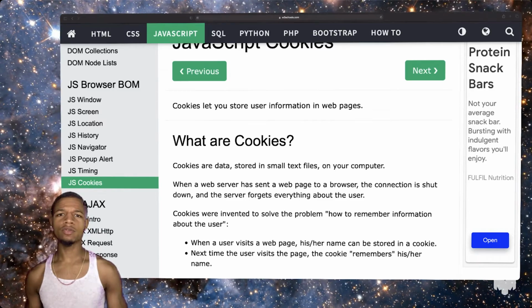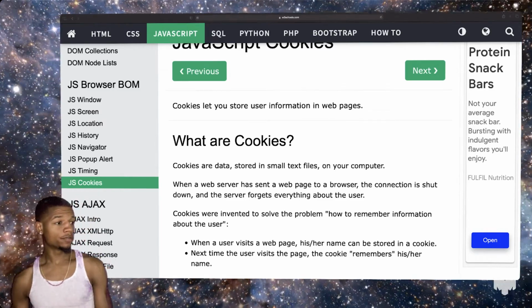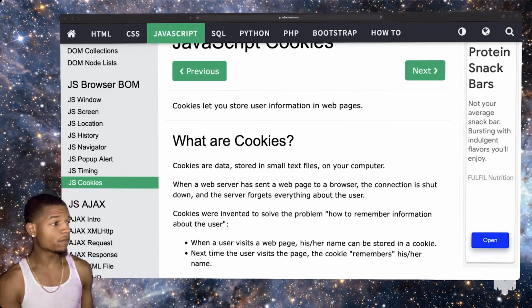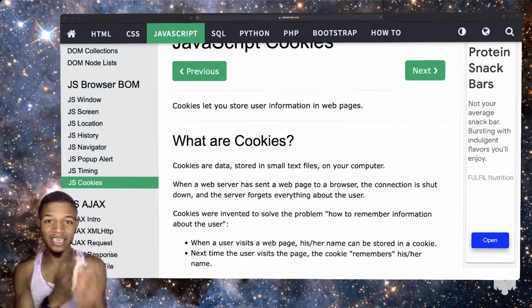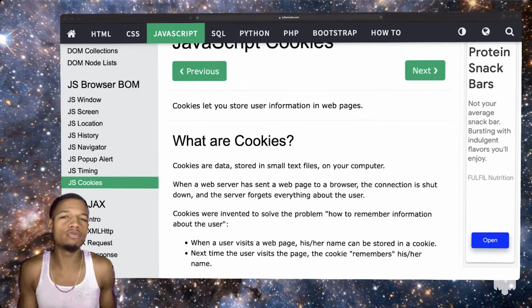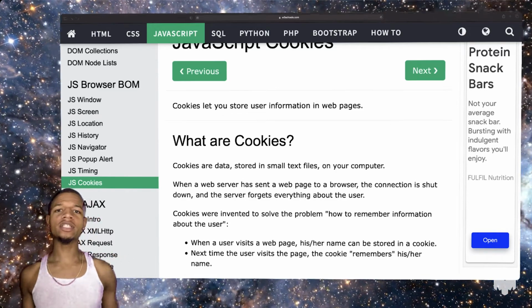That's dope. All I need is google.com. I don't need them to keep remembering stuff about me. Well, cookies were invented to solve the problem of how to remember information about the user. So now the server is like, okay, I don't know who's connecting to me. You can connect to the server and they don't really need to know who you are.